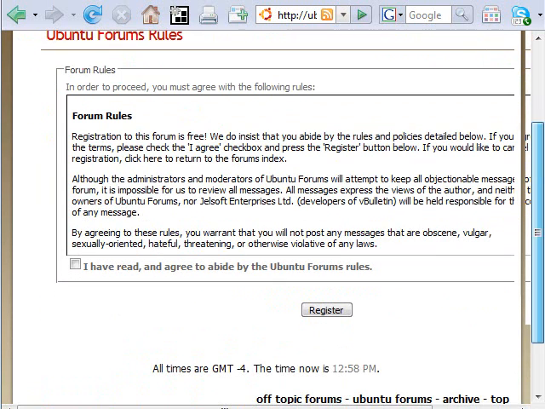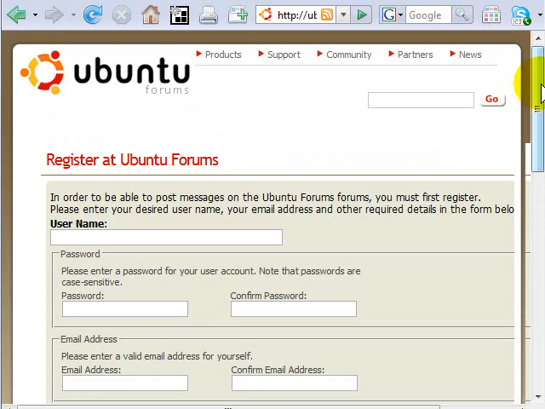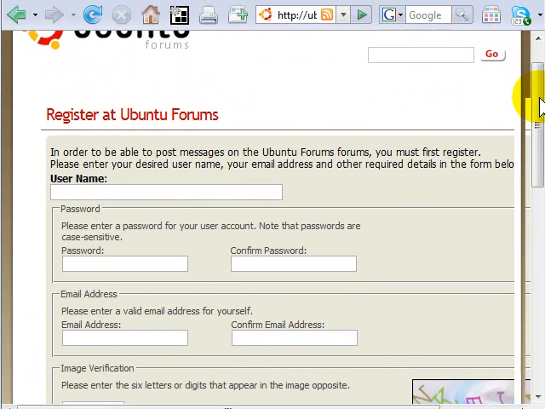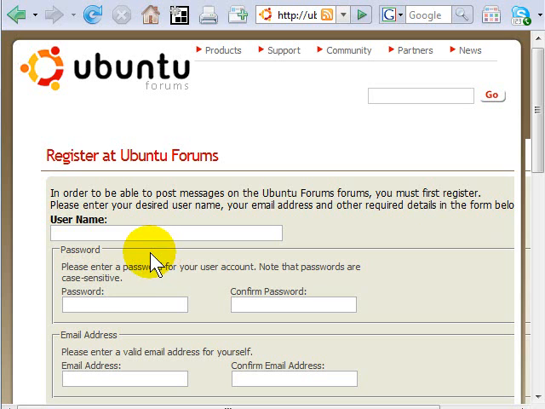You have to agree in some cases to their rules, and then when you register, you're going to be asked to get a username. Now, this isn't your email username, this isn't your internet provider's username. You need to create a new username for this particular forum. So kind of an easy way to do this if you join a lot of forums is to attach the name of the forum, so in this case Ubuntu, to maybe your first name or maybe where you live, something like that, to make it easy to remember.